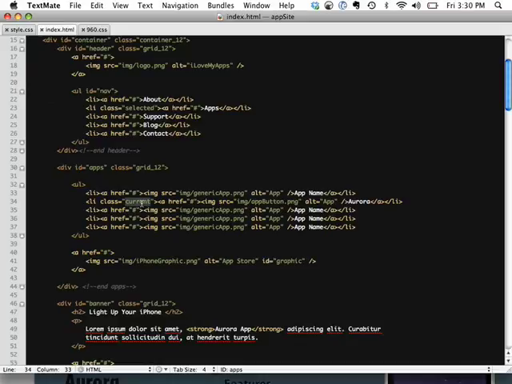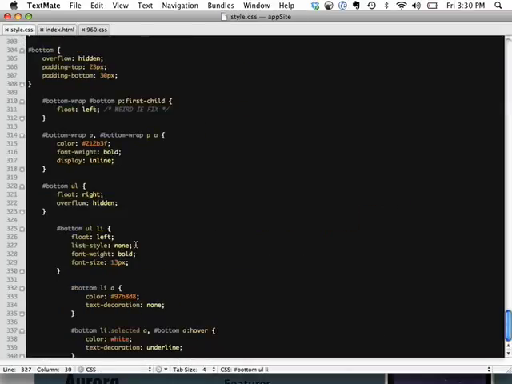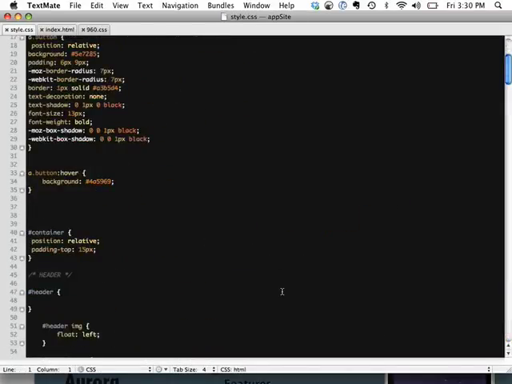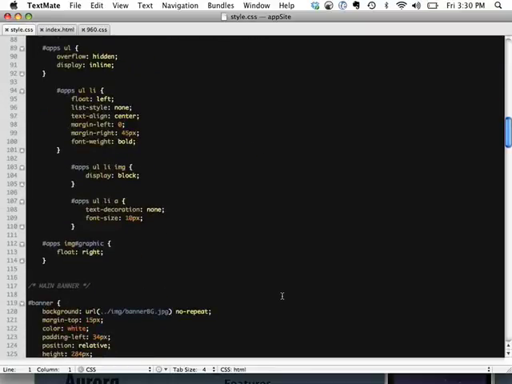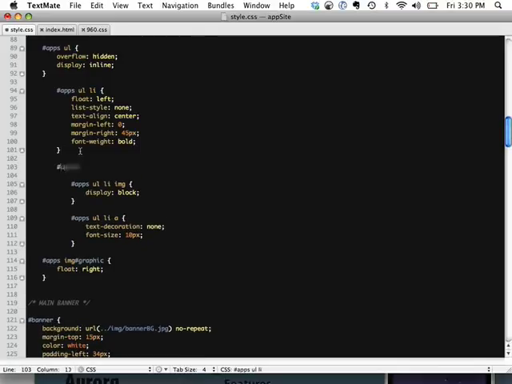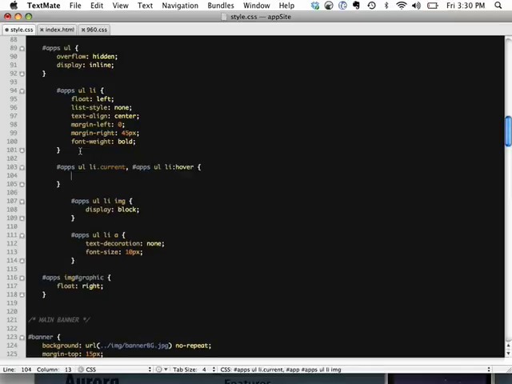So we've added a class of current. Let's go up to the very top, and we're going to go down to the apps section right around here. Apps, the current app, and then also when you hover over an app. So apps, UL, LI, hover, and we're applying a hover.